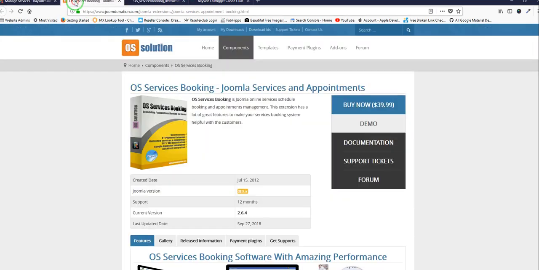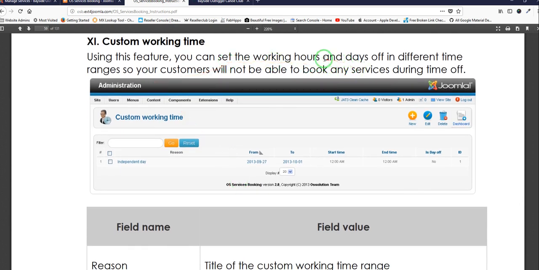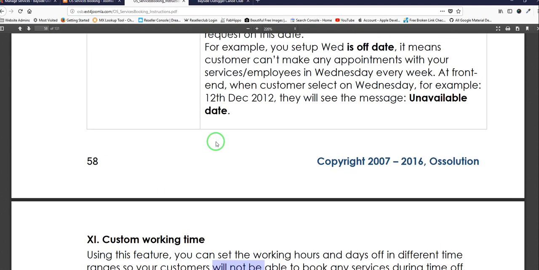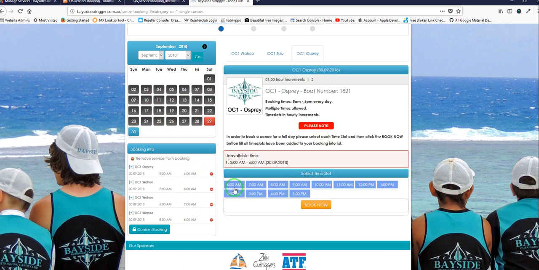I've looked at all the instructions. Their custom working time says that it only applies to the days off. See, days off. Using this feature, you can set the working hours and days off in different time ranges, so your customers will not be able to book any services during the time off. I don't understand what that really is referring to. But anyway, that's all we needed, was just something that we could add the extra button there, and it selected the whole range of time rather than going through each individual time to book the day out.